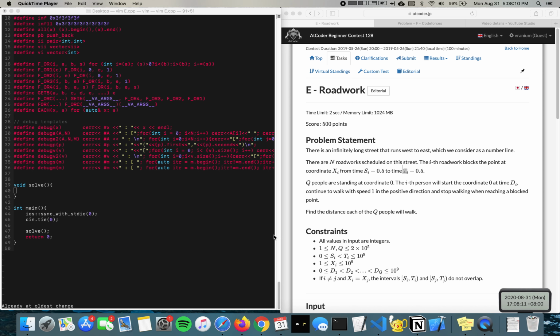In this problem, there are n roadworks, and for each roadwork, we're given S and T, and a roadwork occurs from Si minus 0.5 till Ti minus 0.5. And there are q people who are all standing at coordinate 0. The ith person will start moving from coordinate 0 at a certain time di to the right with a speed of 1. For each person, we want to see how far they can walk. Once they're blocked by a blockade, they'll be stopped there. And if they aren't blocked by any blockade, they can walk forever, so we just output -1.